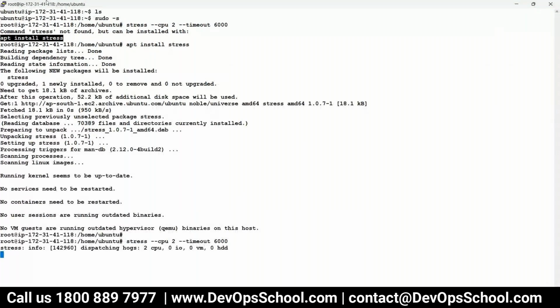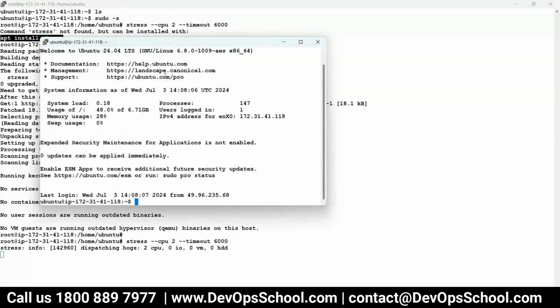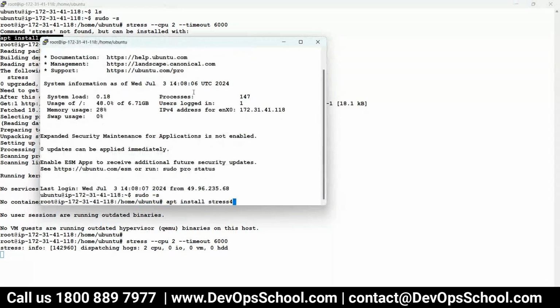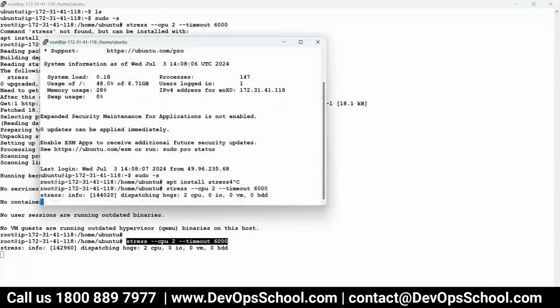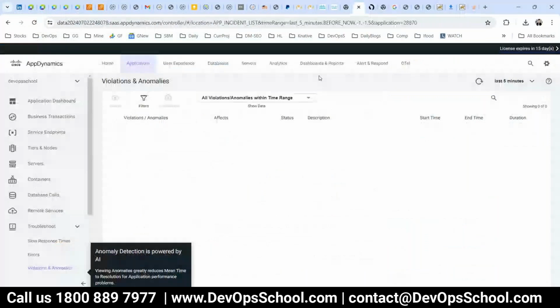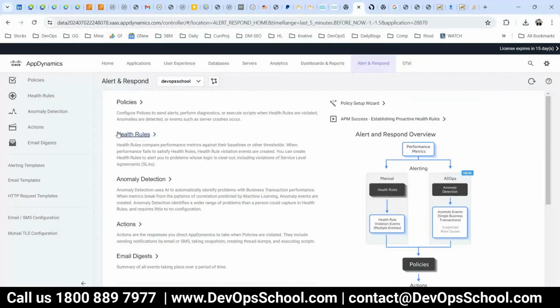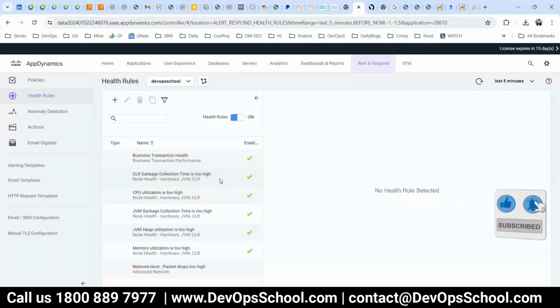Now one more time I'll do this, so you'll have heavy traffic, and sudo -s. Wait for a few seconds, and then alerting should be here for violations. Or some AI violations will be automatically triggered. Let me check if it's there or not. Yeah, it's there.